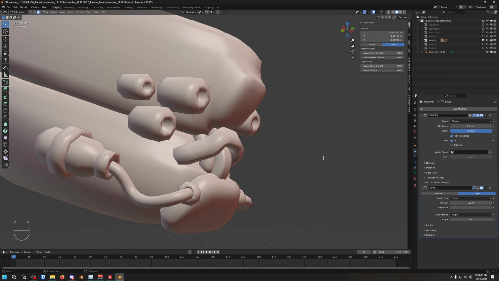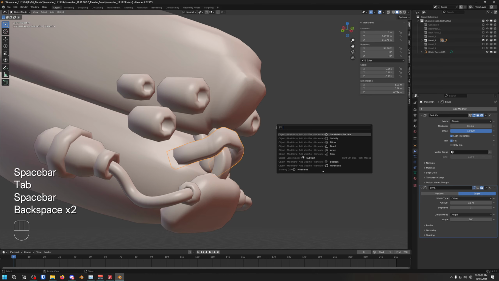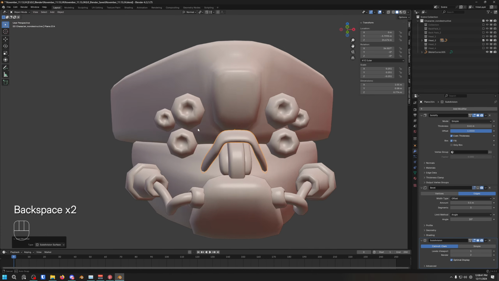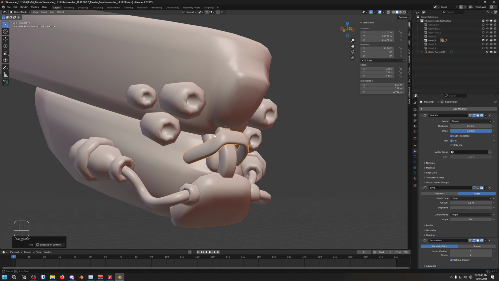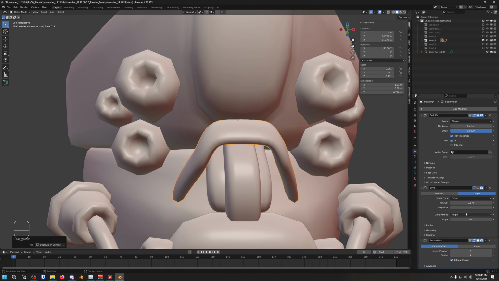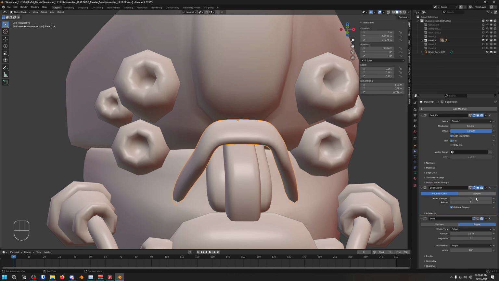Here's why. If I were to add a solidify first and then a subdivision, I think it'd be too smooth. It wasn't the look I was getting. Actually, I don't know. Why didn't I? Let's see. We had the bevel first.